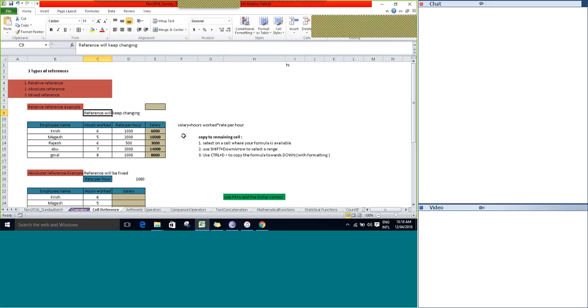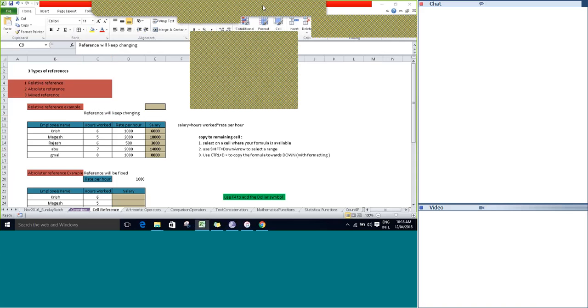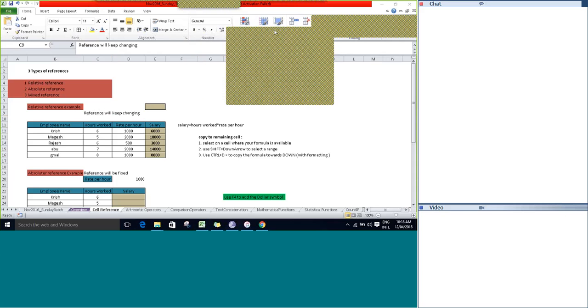So this kind of cell referencing is called relative referencing in Excel. When you use a particular reference in some other location, if the reference keeps changing, that kind of referencing is called relative referencing. I hope everyone is clear about what relative referencing is. Please let me know if you have any doubts, or we can proceed to the next set of referencing.